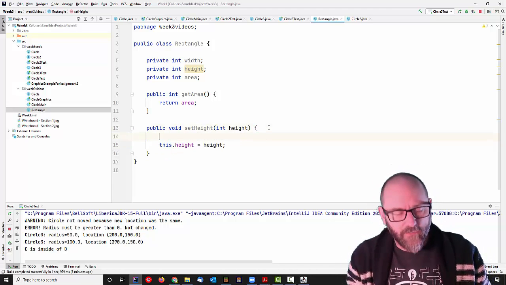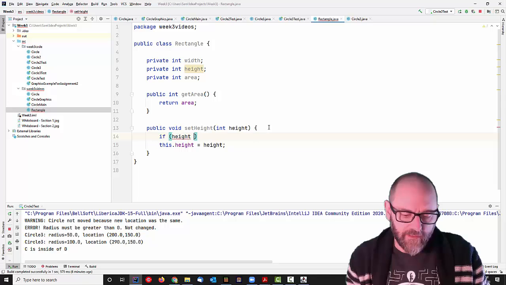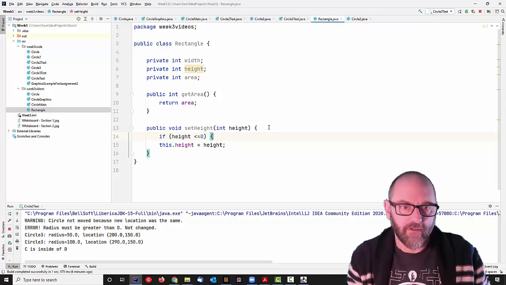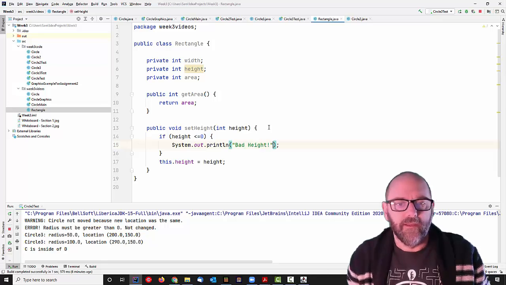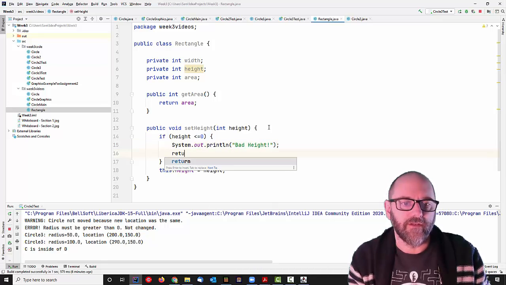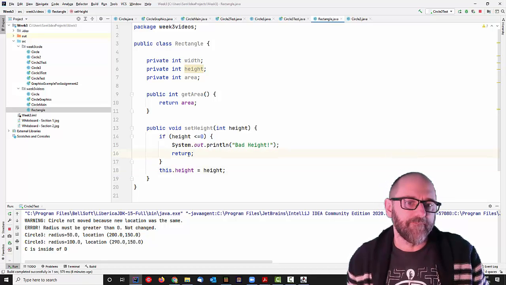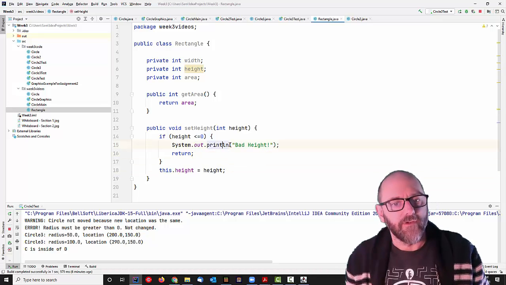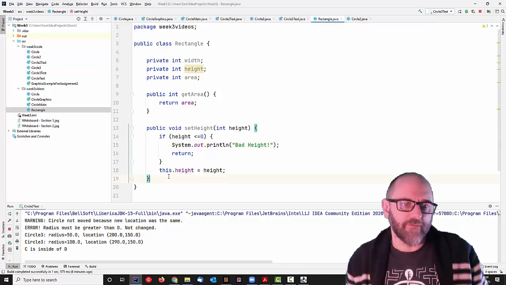If we wanted to create some checking here, we would have to do something like this. If height is less than or equal to 0, System.out.println, bad height. And then here's a little trick I could do. I could just return directly here, so that exits and bails out of the method right here and doesn't go on and do the set. So yeah, we disallow it. That stuff you have to add yourself.